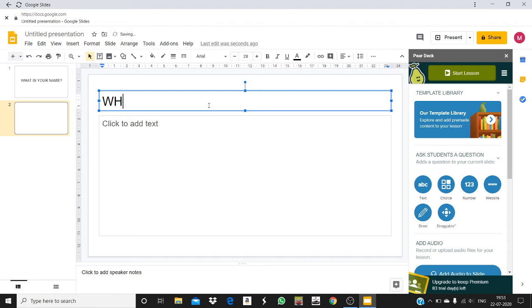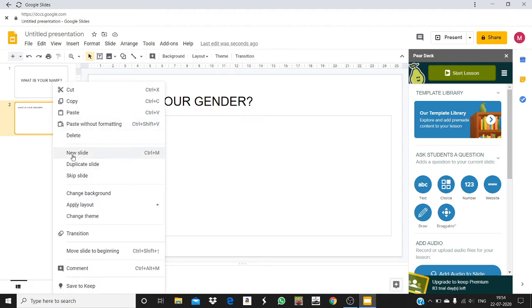So I can write, what is your gender? Right now you don't have to add the options whenever you are making a PPT in which there are options in MCQ. So right now when you are making the slides, you don't have to put in the options. I will tell you later on how to make options. Okay, so now a new slide once again.